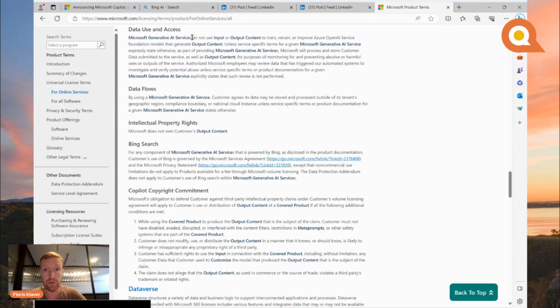Then what is very interesting, data use and access. What Microsoft states here is that you do not use input or output content themselves that you generate to retrain or train or improve their own services. So anything that you do, Microsoft will not use to train their own Microsoft Generative AI Services or Azure OpenAI Services, unless specifically called out by that service. Microsoft will also process and store customer data submitted to the service for purposes of monitoring for and preventing abusive or harmful uses or outputs of the service.